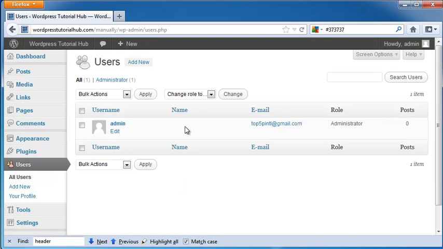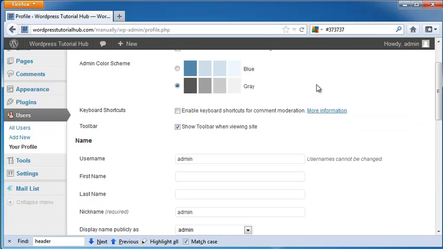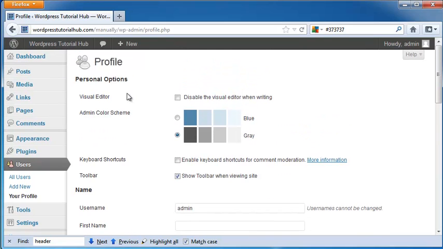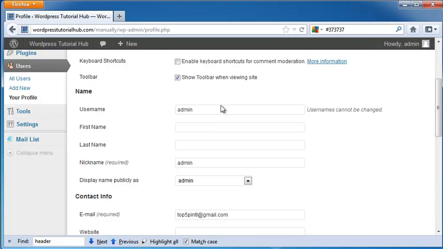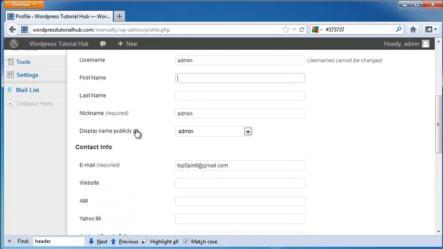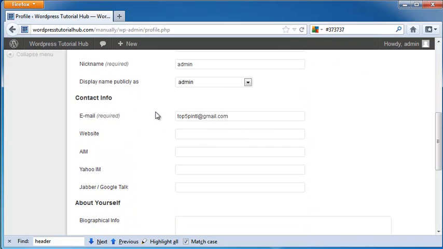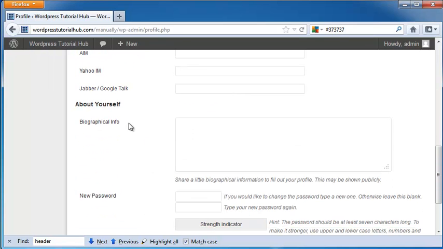You can also put your own name in here, and you do that by clicking Edit. It will give you your administration color theme. You can also disable the visual editor when you're writing. It allows you to enable keyboard shortcuts for comment moderation. You can get more information about that by clicking here. You can show your toolbar when viewing the site if you're logged in. It has your username, your first name, your last name, your nickname, what your display name will be publicly, your email, and any other information that you'd like to put in here.